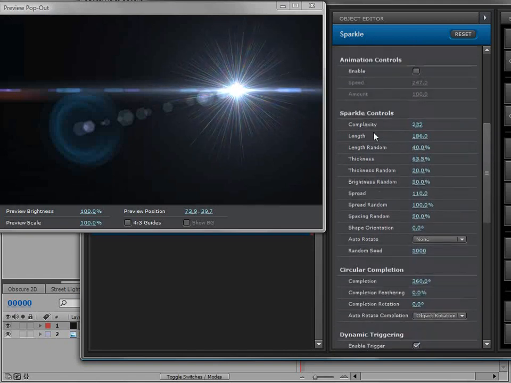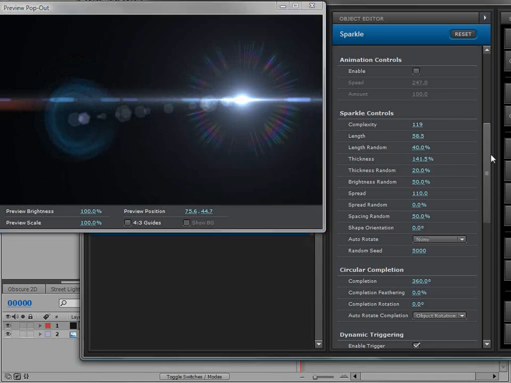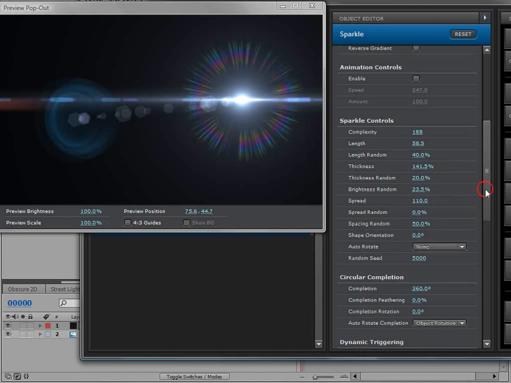So we can control the complexity. We can make it really simple or really complicated. We can change the length of the objects. We can change the spread amount. So if we turn the spread random down, it starts turning more into a circle object. And then maybe turn the thickness up, the complexity back up. Any of these settings can really give you some unique looks.